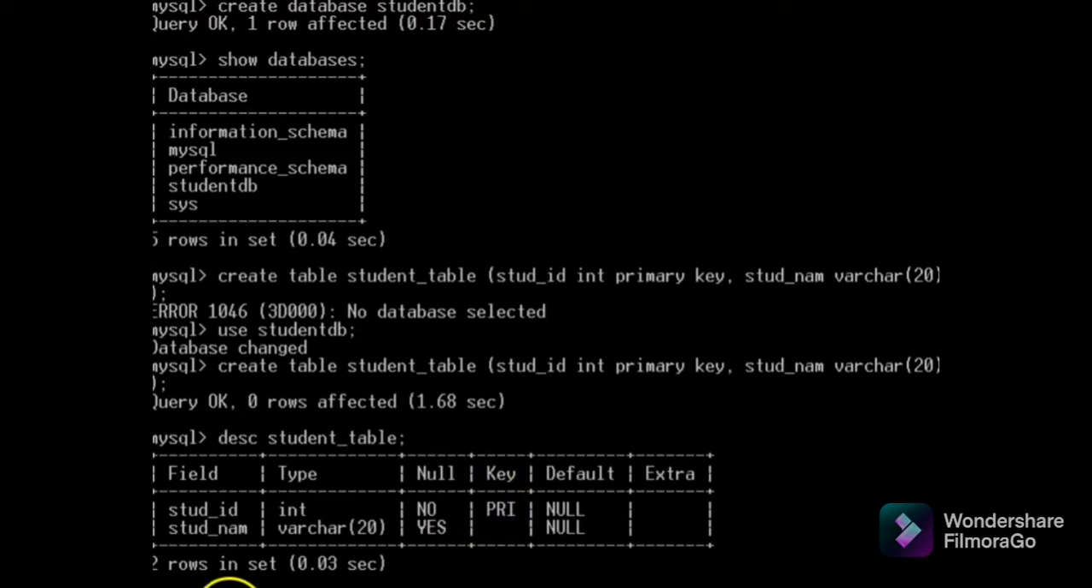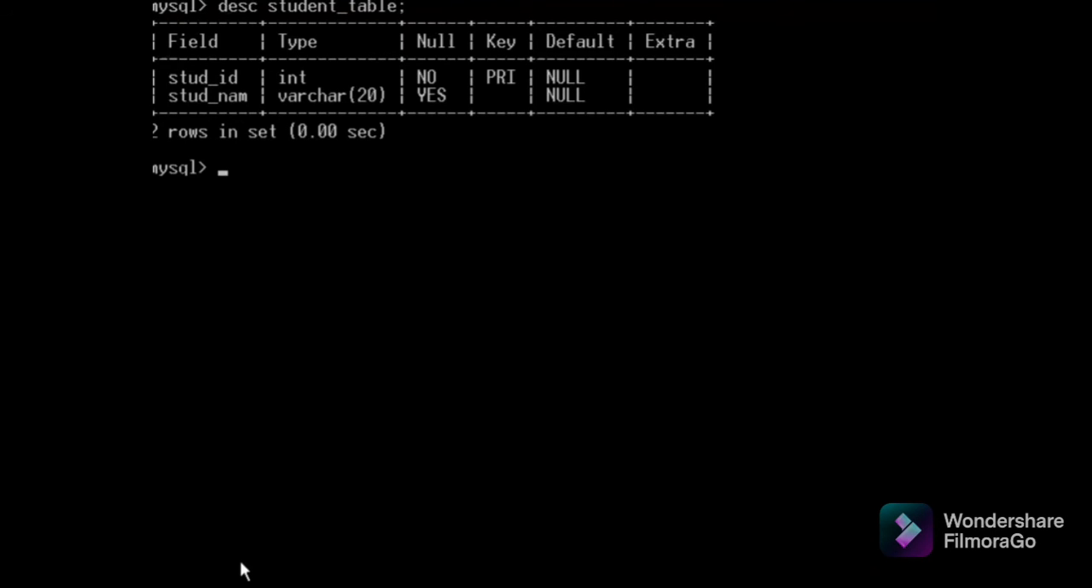Now I need to add 2 more fields. Okay, I want to add 2 more fields. Let me show you, describe. Student ID and student name are there. I want to add student address and student phone number also.